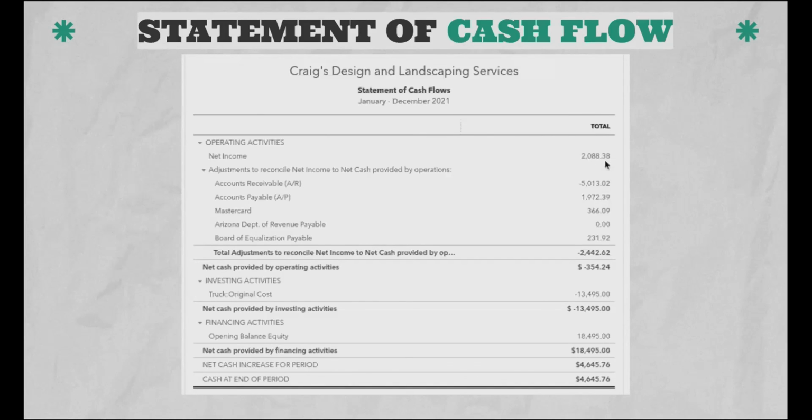So it can be a little bit confusing, right? Because your net income was just $2,888, but we've got this amount of cash at the end of the period. So you can see how those numbers can all be a little bit different.